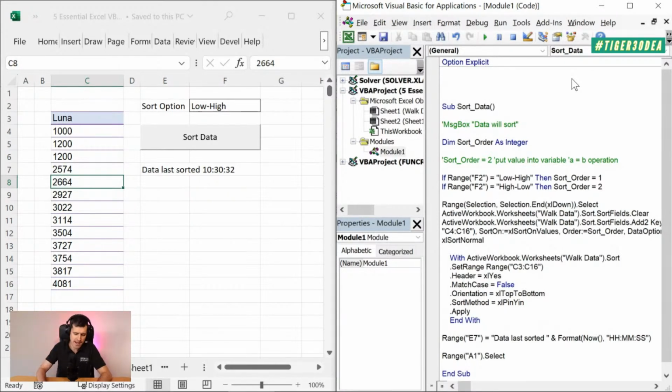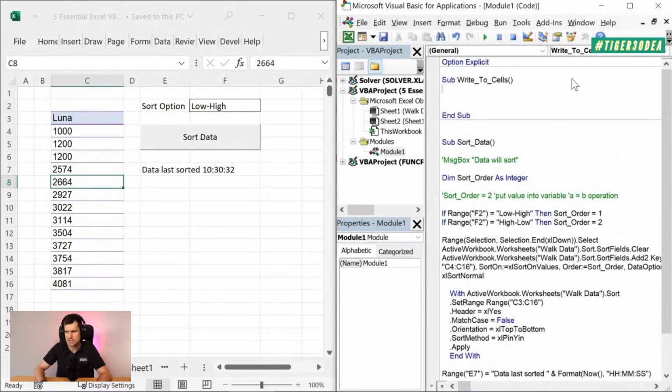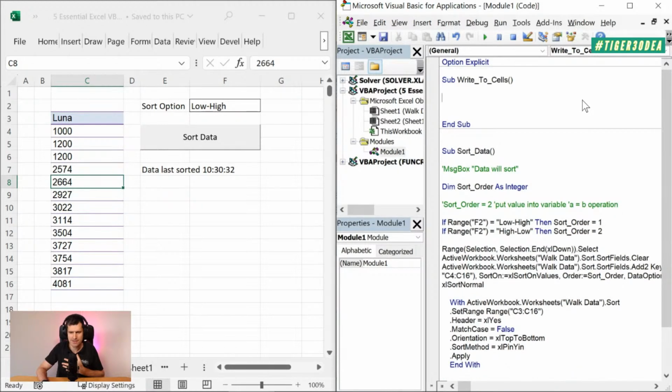So we're going to create our own macro here. I'm going to call this write_to_cells. We always try to give an informative name to a macro, so the name of the macro describes what the macro does, and a macro name has to be a single word. That's why we've got the underscores in there.